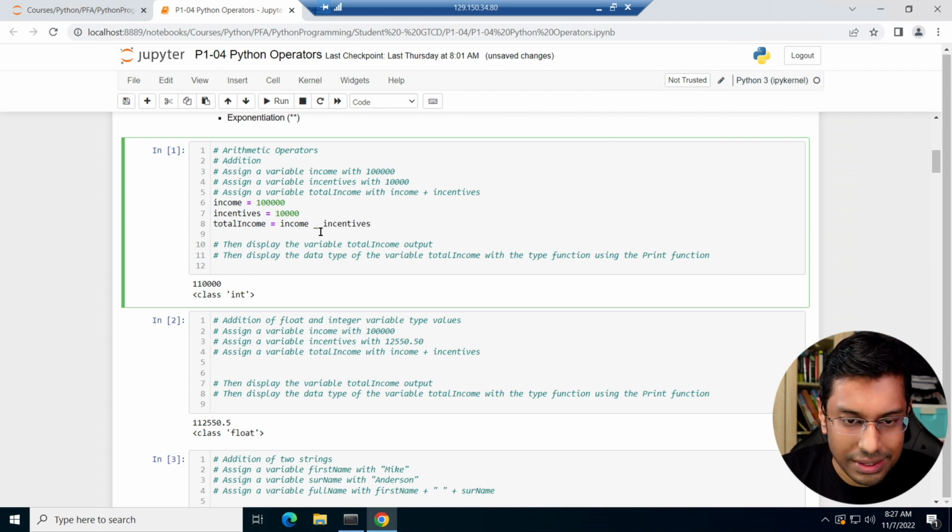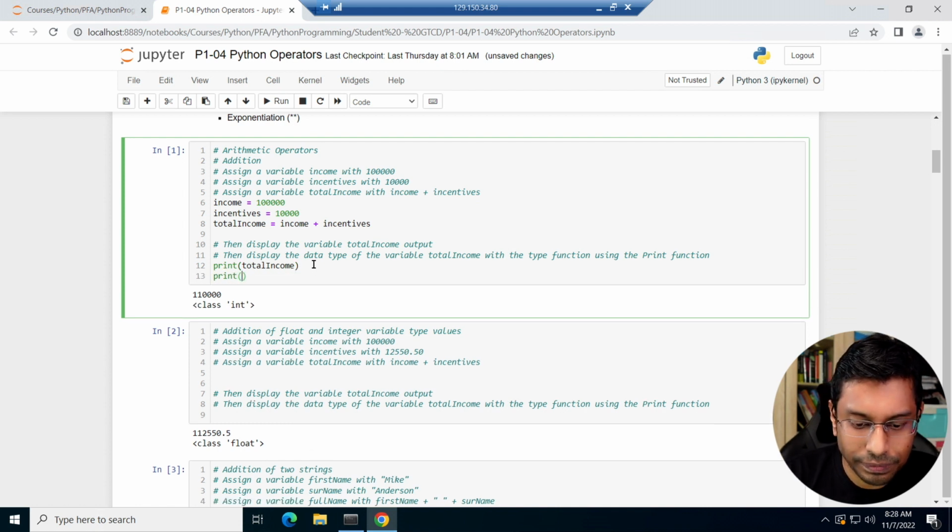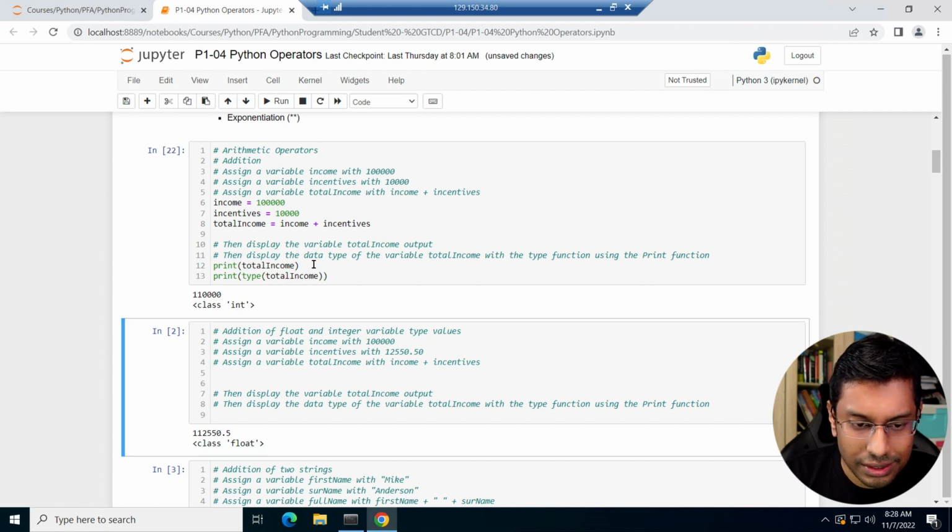Oops, it's plus. I don't know why I typed an underscore. Let's delete this. Okay, plus incentives. Then we print the total income, and we look at the type of it as well. Simple, right? When we run this, you should get 110,000 and class integer. So basically, two integers added together, the outcome is an integer.